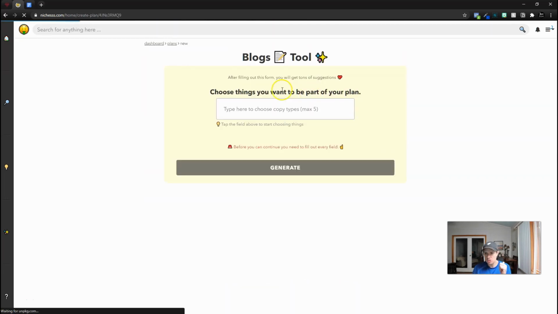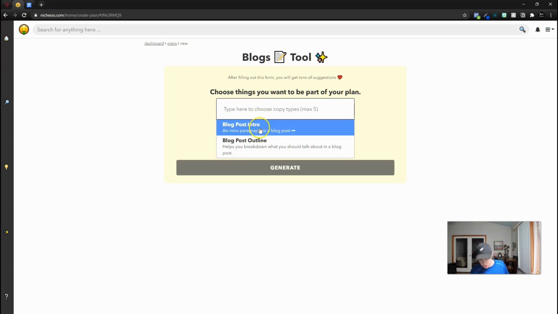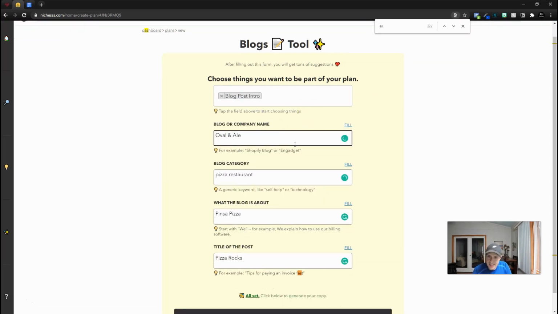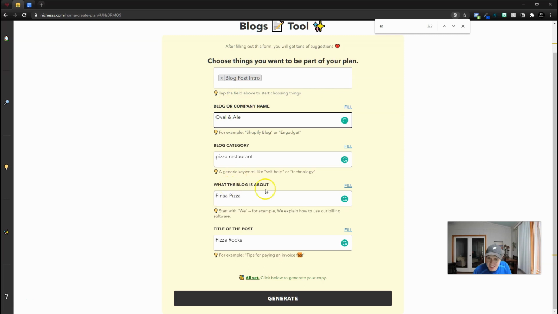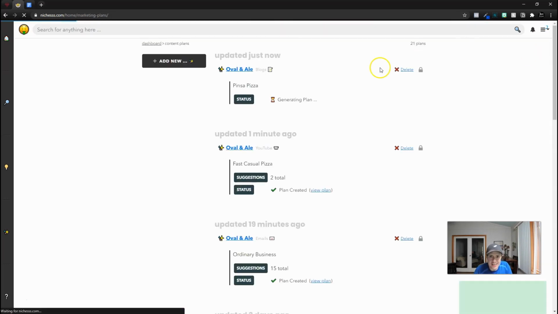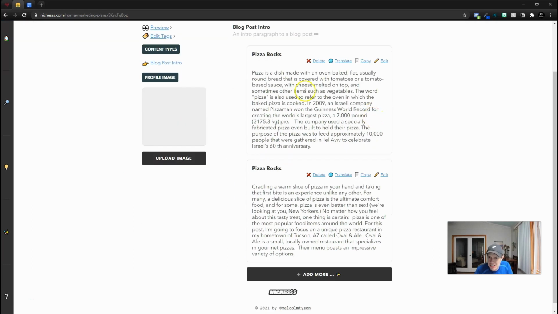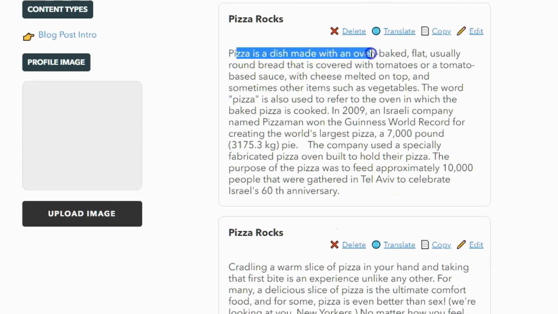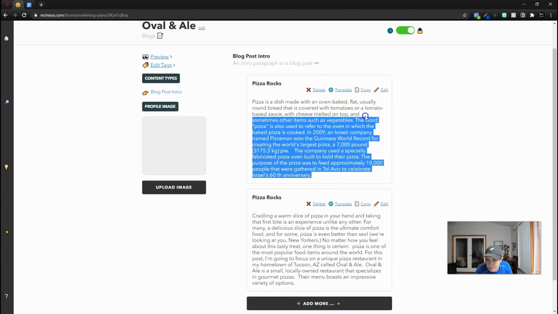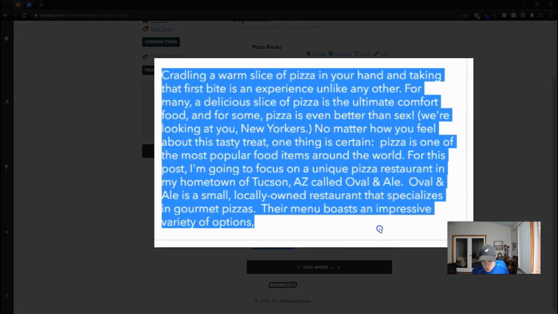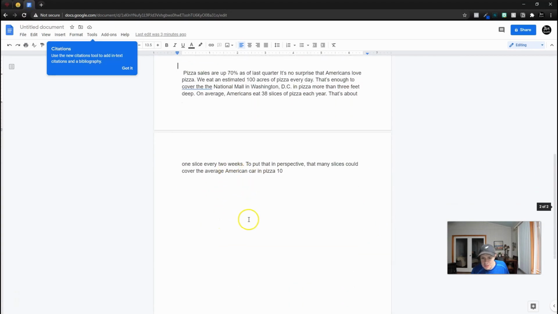Fantastic. Now let's jump into the blog tool and let's do a blog intro. And now we've just filled out some basic information. We're going to say it's about pizza, and let's click generate. And now we've got 2 paragraphs. Let's see what we're working with. Pizza is a dish made with an oven-baked flat, usually round bread, covered in tomato, and so on. So I am going to use this one here. I like this. Now, we probably are going to have to edit that.